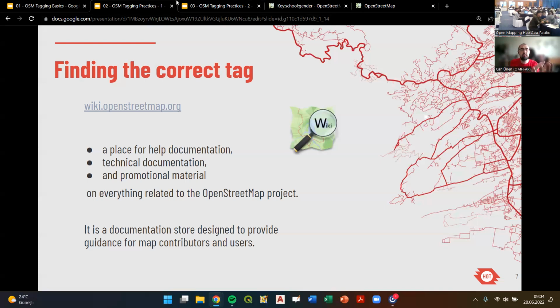The wiki is a place for help documentation for you. The wiki is a place for technical documentation for you. And the wiki is a place for promotional material if you are going to organize an OpenStreetMap event, etc. So everything related to the OpenStreetMap project, you can go and check the wiki and find it there. It's documentation designed to provide guidance for map contributors and users. So the map features section that you have just checked in the OpenStreetMap wiki is also the way you should first look if you are looking for a certain tag.